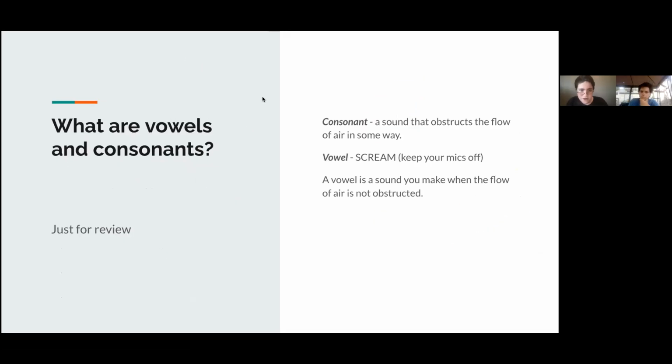Just for review, I also want to briefly cover what vowels and consonants are. A consonant is a sound that obstructs the flow of air in some way. So any sound that obstructs the flow of air in some way is a consonant. And a vowel is any sound that you make when the flow of air is not obstructed at all. If you scream, that'll be a vowel.